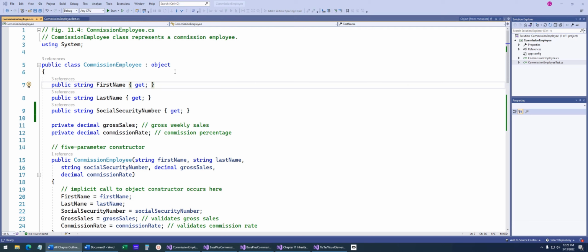So with inheritance, our base class is object, and our new class, this derived class, is commission employee. So remember, the base class is going to be less specific than our derived class. Well, why is that? Because again, object is very general, commission employee is very specific. And once we inherit from commission employee in a second, it'll hopefully make a little bit more sense.